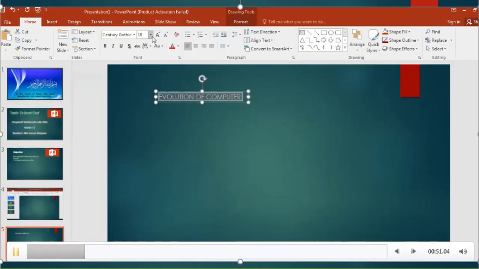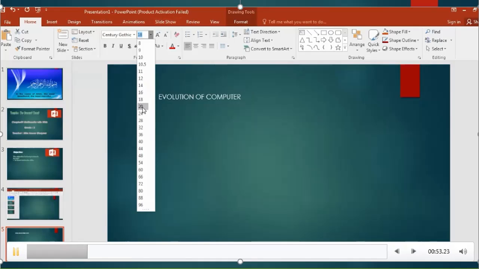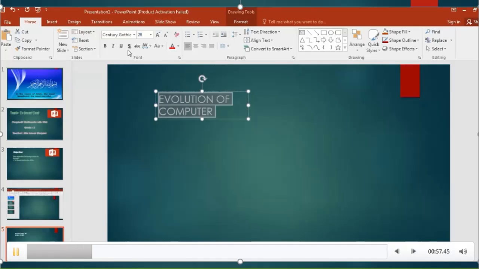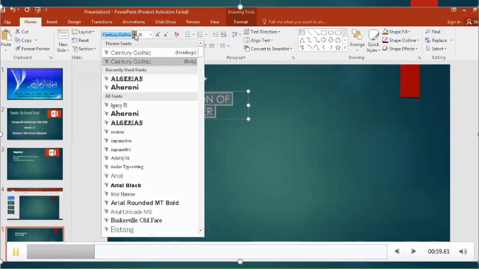Now you can format it. You can resize it like the way I'm doing right now. We have already learned it in Microsoft Word, like you will click the arrow over here and you can resize your text, and you can also change the style of your text.